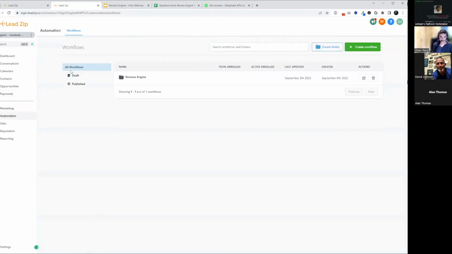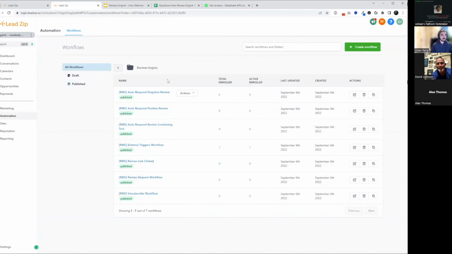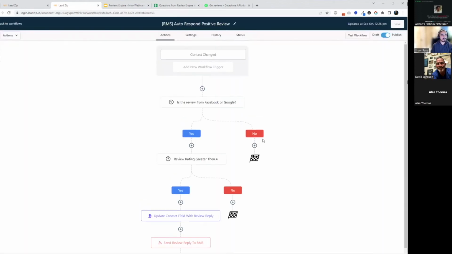So if you go to automation, we put everything in the folder for review automation. We have quite a bit of automations over here. I don't want to go through every single one of them. What I'm going to do is go through the main ones. So, auto respond positive review. I'll explain exactly how this works.